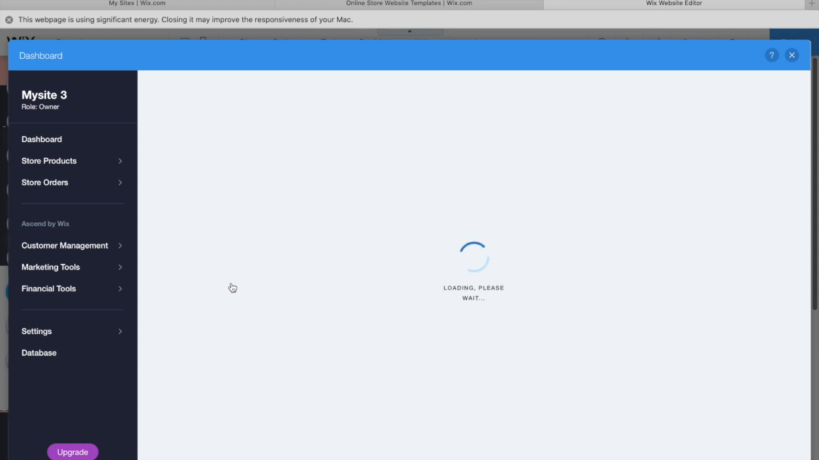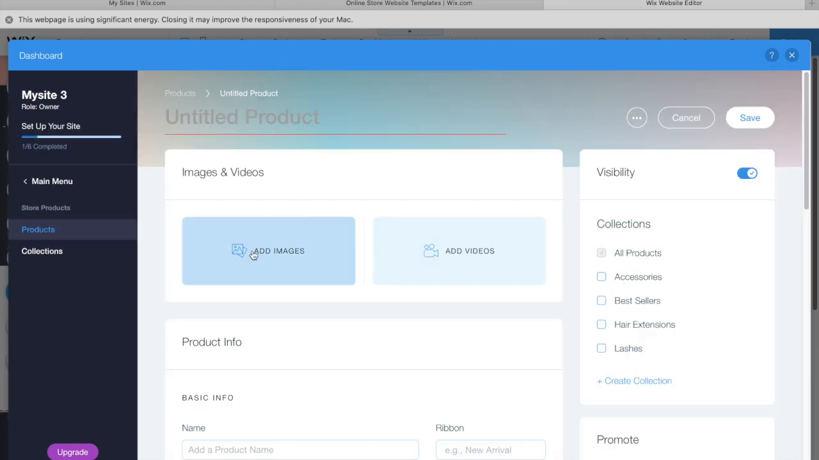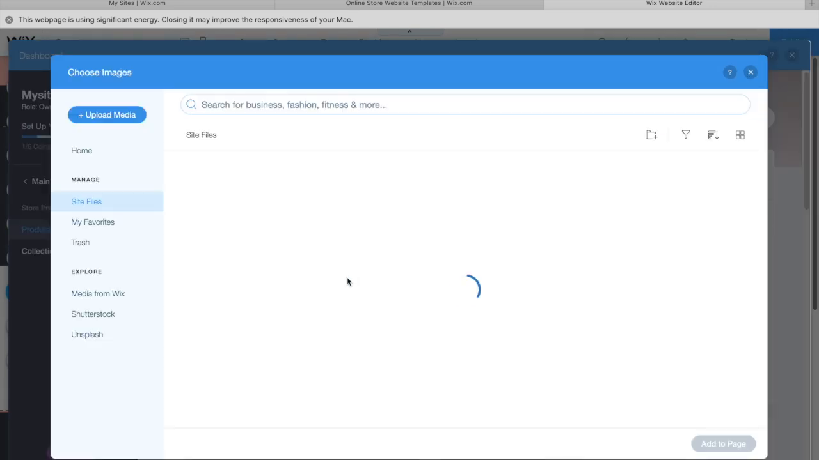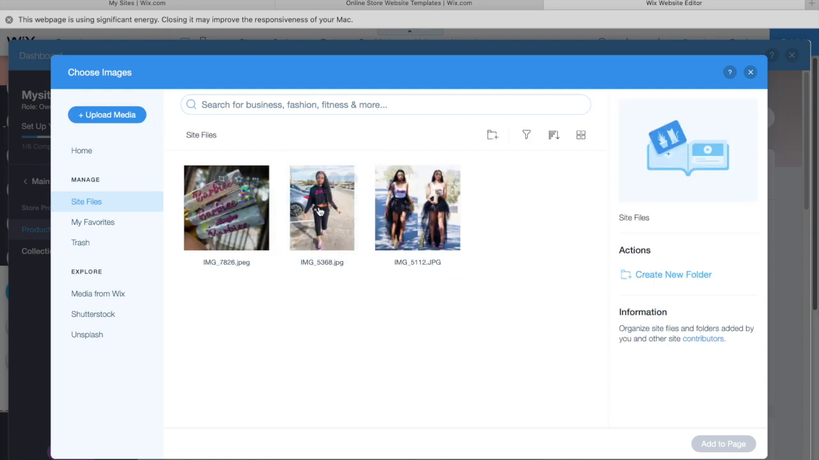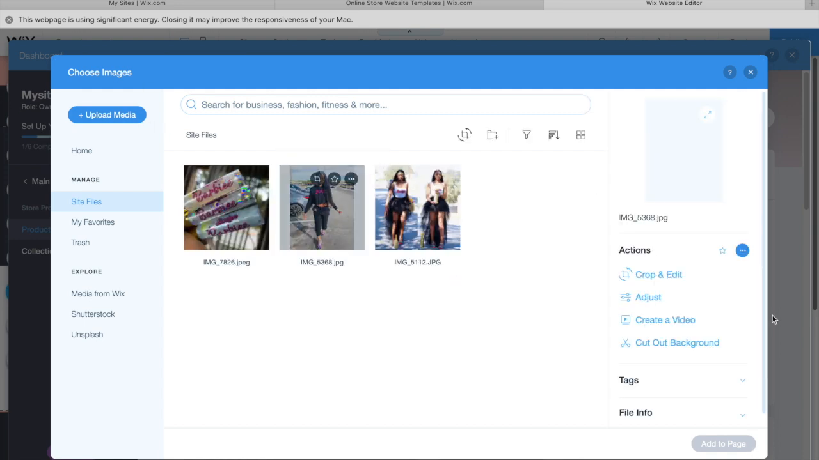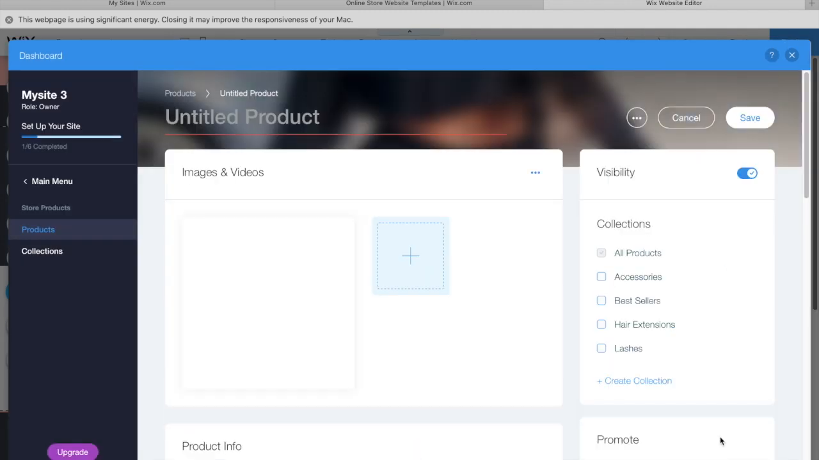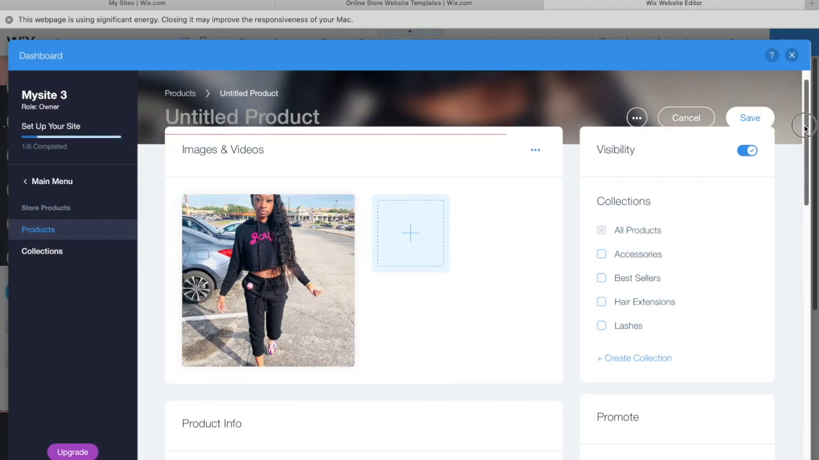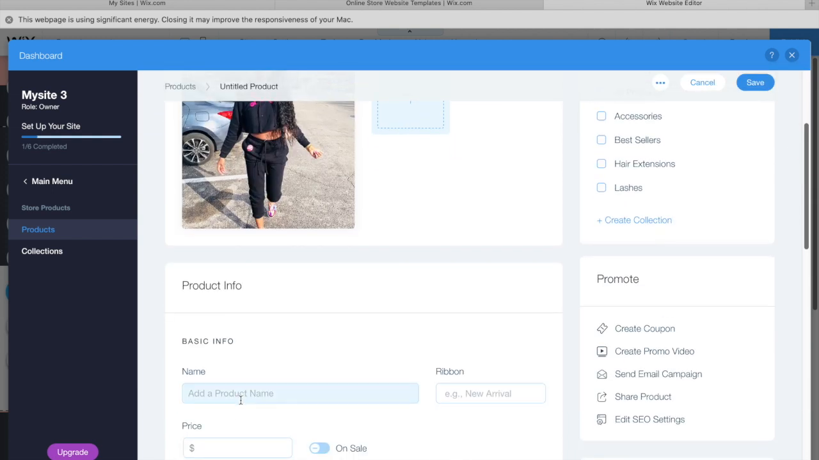So once it loads up and you add your first product, you go to Add Image, Add Images, right? And I'm gonna just add this photo right here. I'm gonna click Add to Page, and I'm gonna put the name of it, which is called Boujee Set. And this is where you can get the ribbons, where it says like bestseller, top seller, new arrival. So let's just put new arrival so I can show you guys. And you just click add, and then you put the price here.